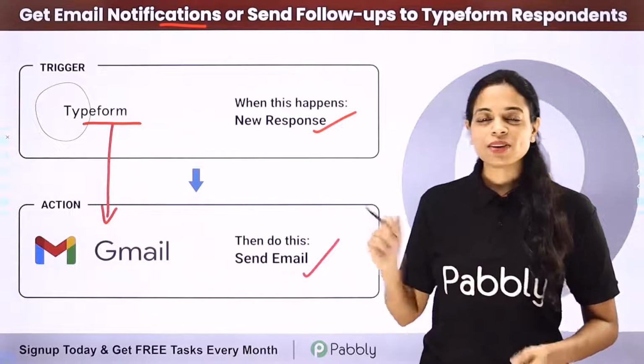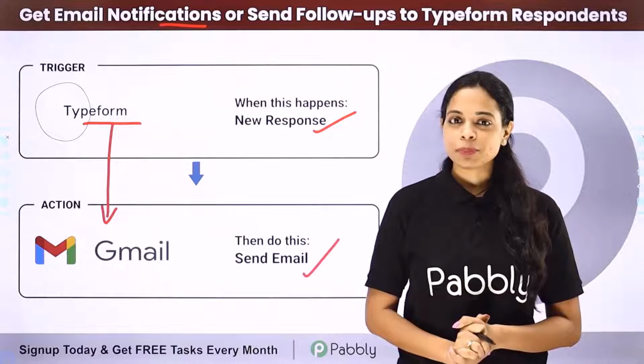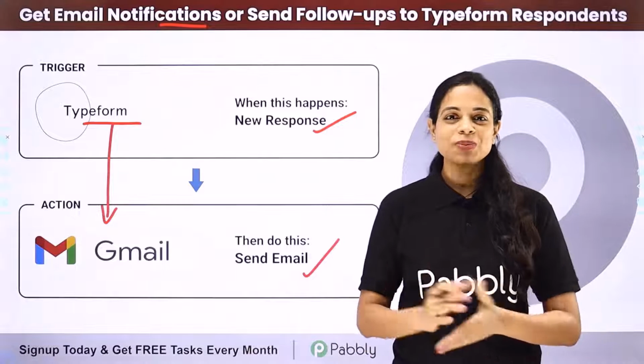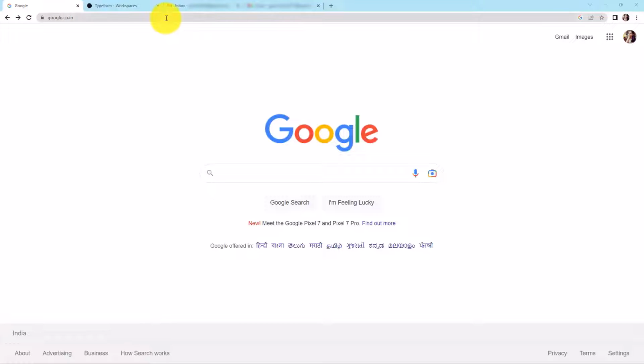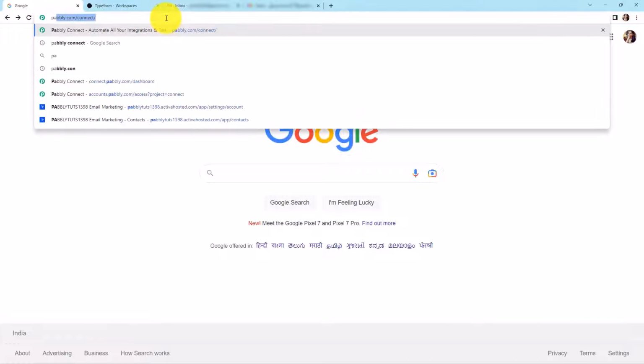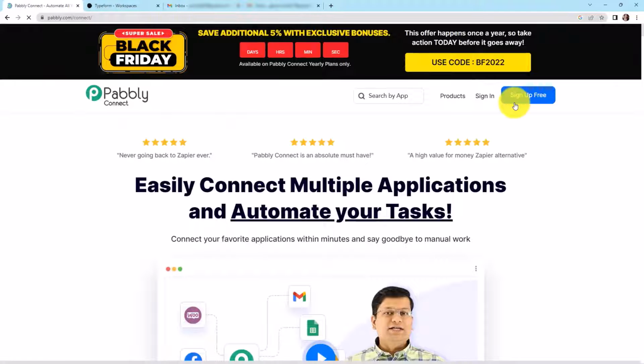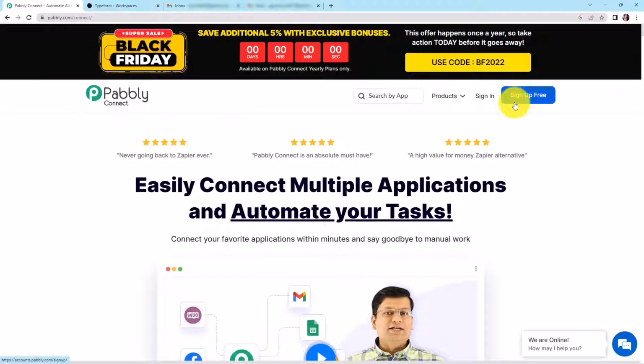Now, how can you do this yourself? Integrate and automate this entire process. To understand that, let me take you to my screen. To begin with the process, we are first going to type the URL pabbly.com/connect, and as we do that, here we have the landing page of this software.